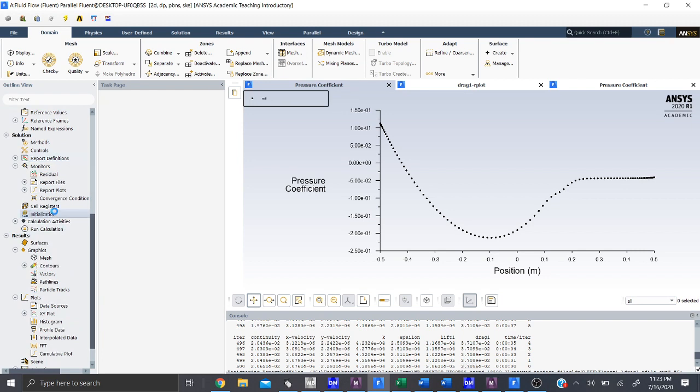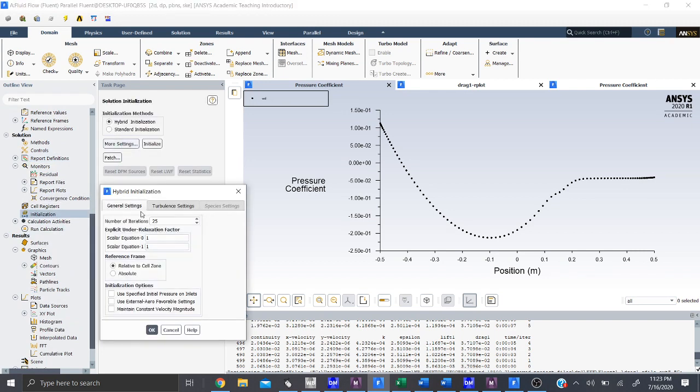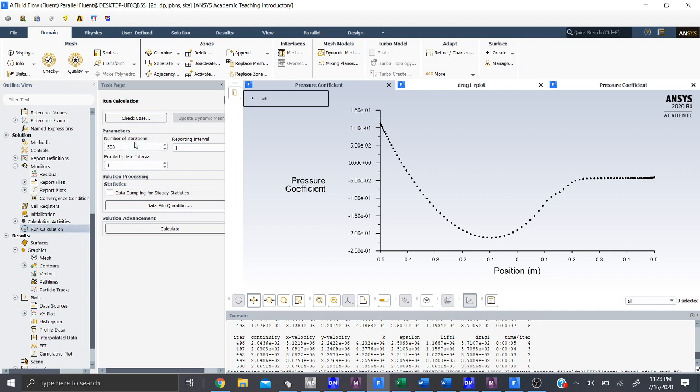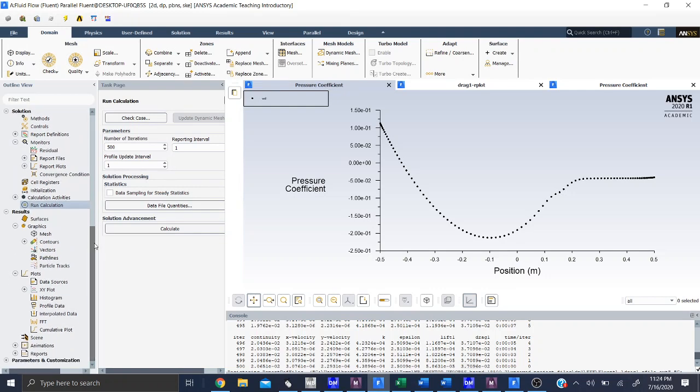Next, we go to initialization, more settings. I set it to a number of 25 iterations, and then we're going to run the calculation. Initially I was running it at 1,000 iterations, which honestly took way too long. If you have the time, go for it, but it took almost an hour to run through 1,000 iterations. So I lowered it down to 500 just for time efficiency.